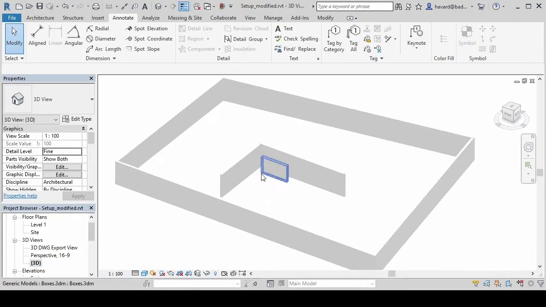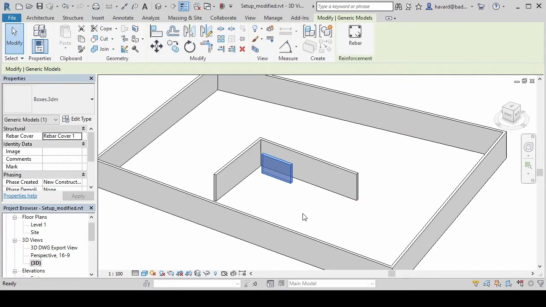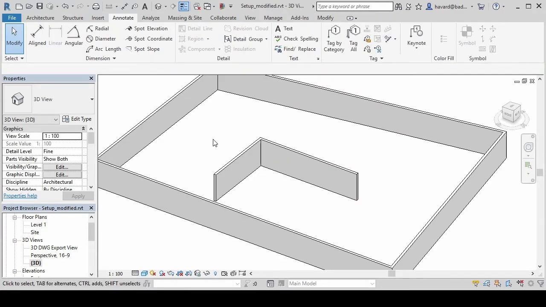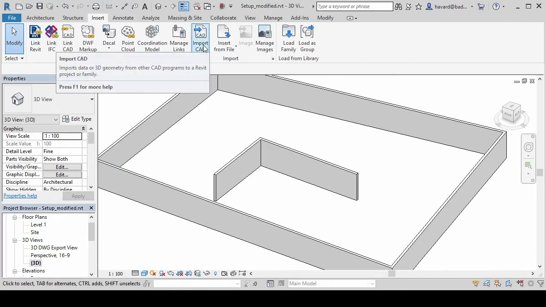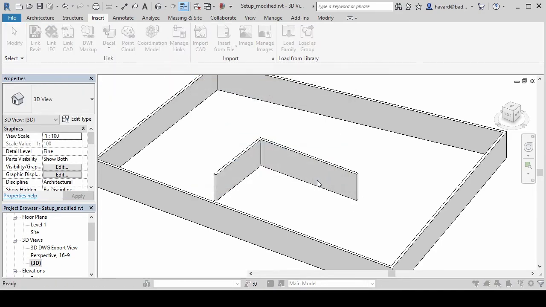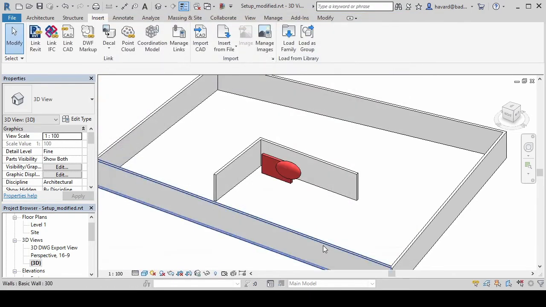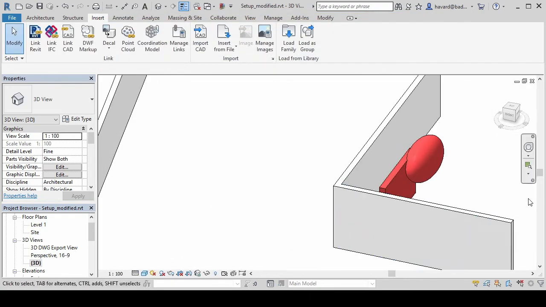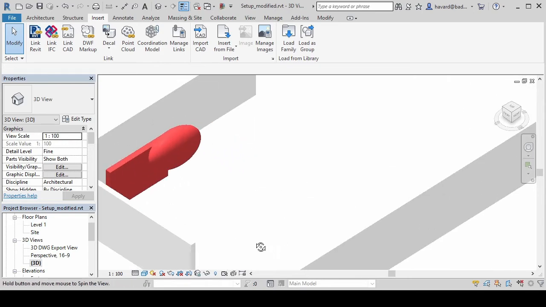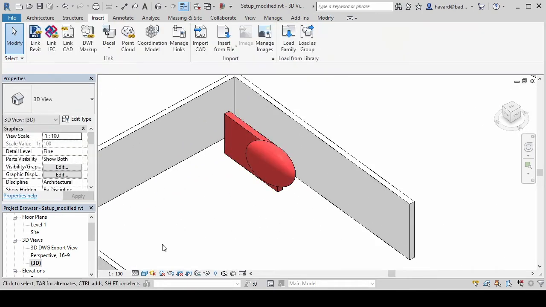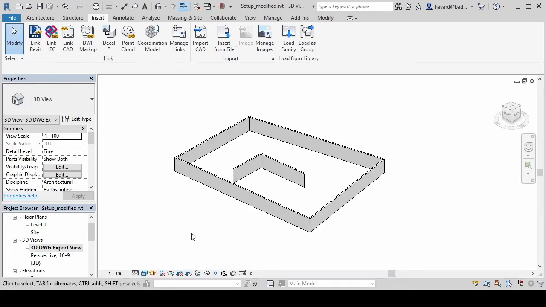I need to open the view that doesn't contain imported geometry. I'm going to delete this. Now, this is the sad part about this story: when you're using the import CAD tool in Revit, you always need to delete the elements before you bring them back in. Boxes, I keep generic model as the category, and there you go. Red boxes and elliptical sphere.